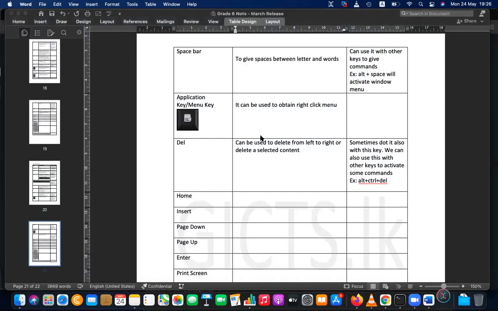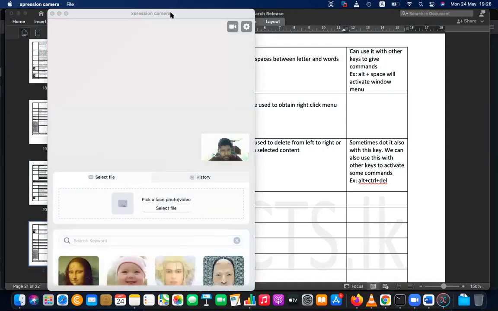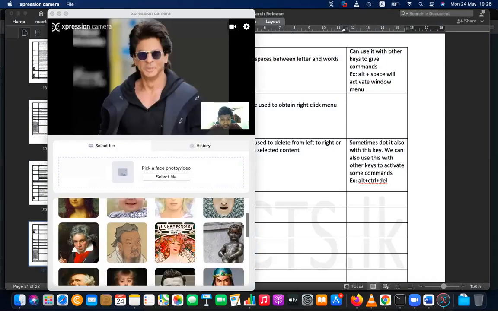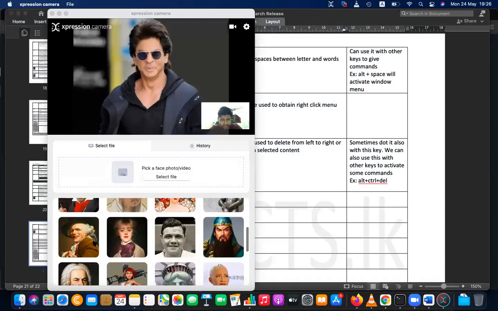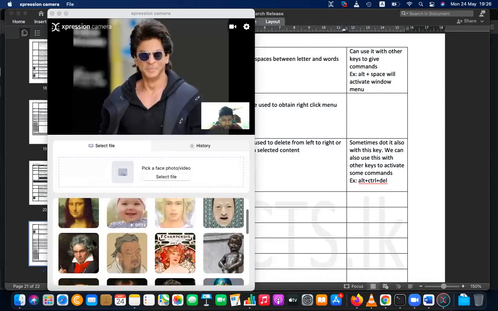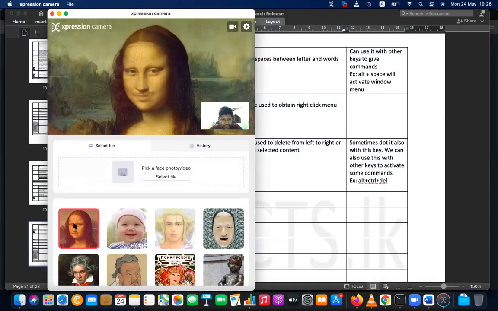I'm using Expression Camera. Okay, now we can see the expression camera, and I'm going to select a picture like this. Maybe let's use a picture of Mona Lisa. Right? Now you can see Mona Lisa is talking on behalf of me.